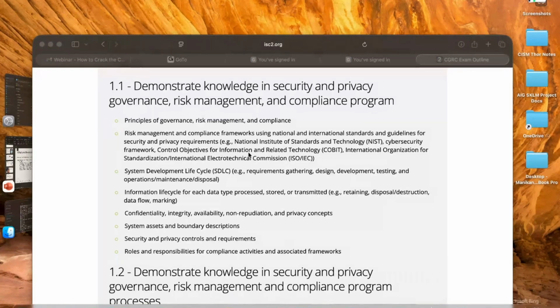We will basically discuss the ISO. We will discuss the NIST system development life cycle, where requirement gathering, design, development, testing. We will talk about that information life cycle. So now when we are talking about the information life cycle, we have something called CSU SAD.